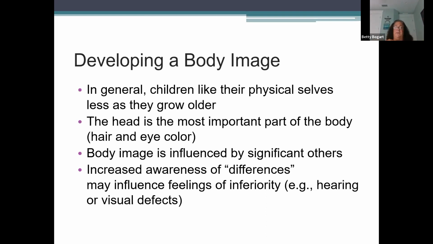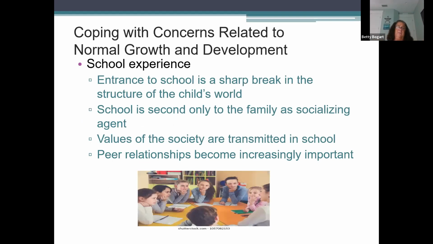Again, they're going to see all the differences in other children. Earlier than this, they didn't see things like hearing aids and glasses. I mean, some might, but school age, absolutely.